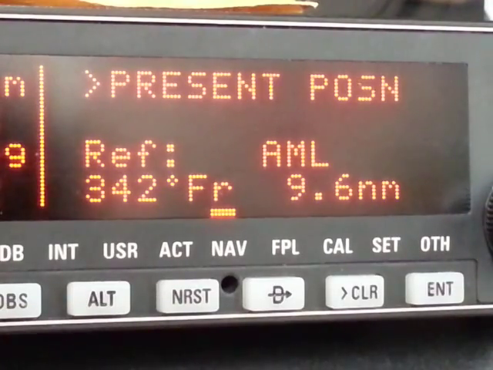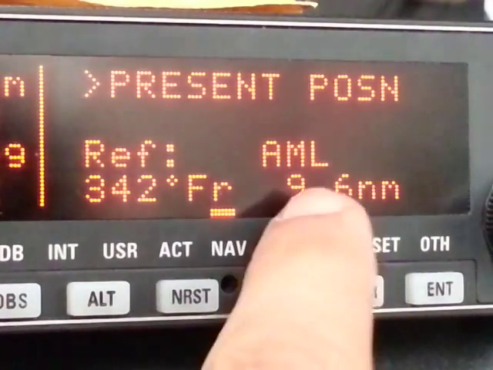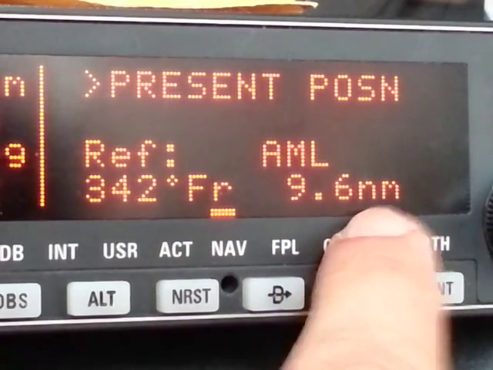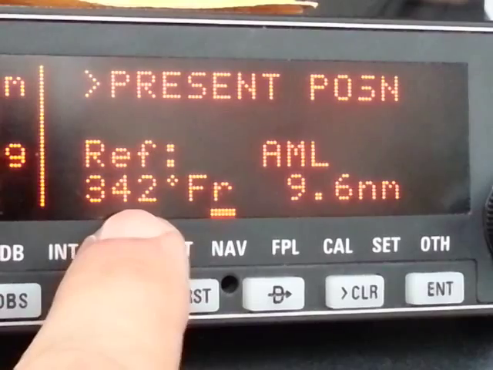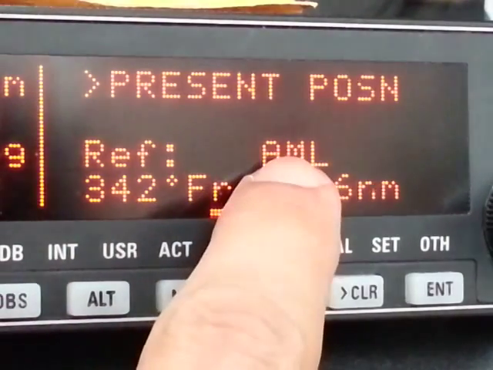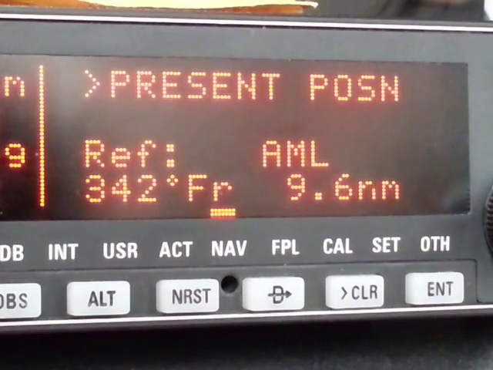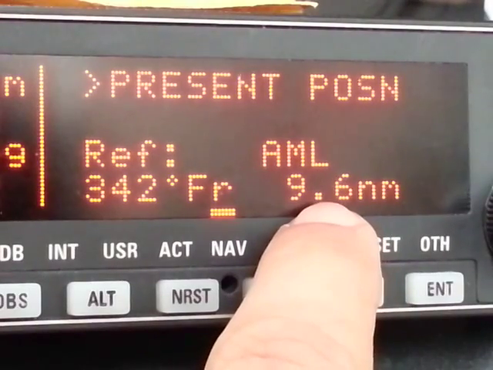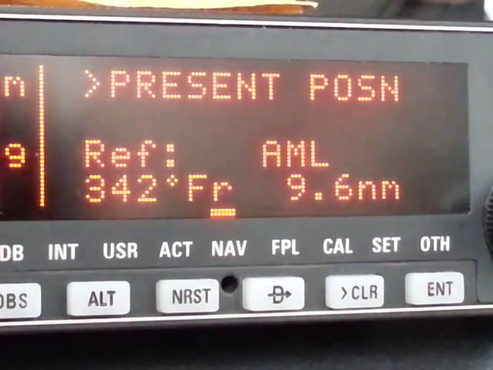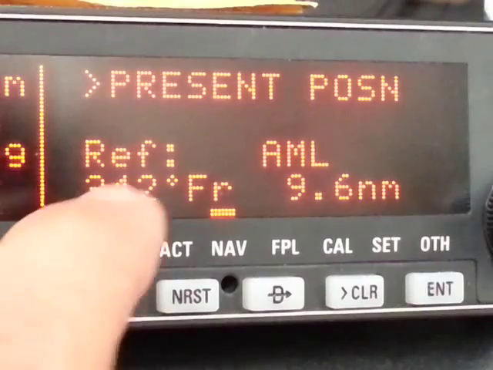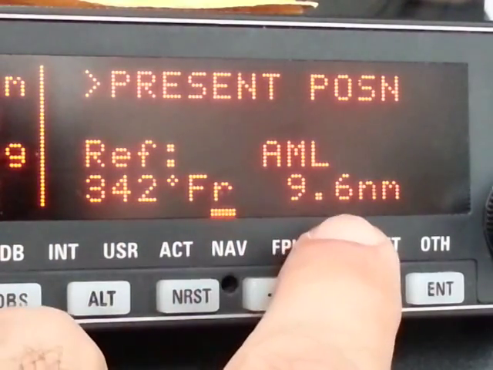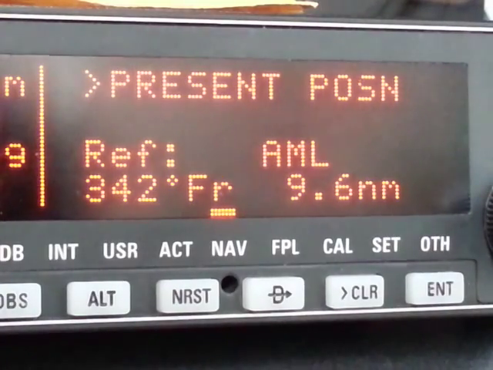This screen could be read as: you are currently 9.6 nautical miles on radial 342 from AML. AML is the VOR at the Dallas airport. So that pinpoints exactly where you are. And if you dial in AML on your VOR and center the needle, it should read 342, and it should tell you you're 9.6 nautical miles. So the GPS is doing the work for the VOR and the DME for you. Great tool to have, great function.